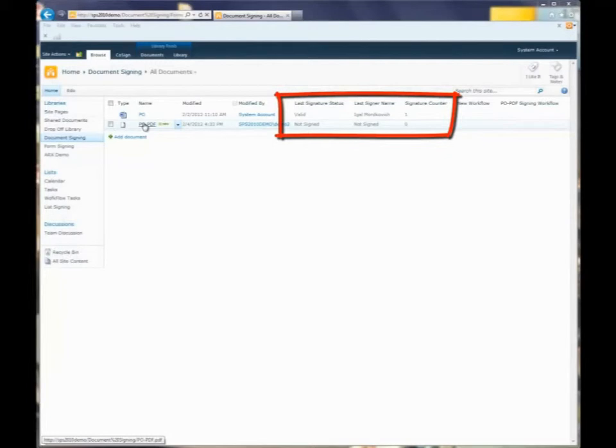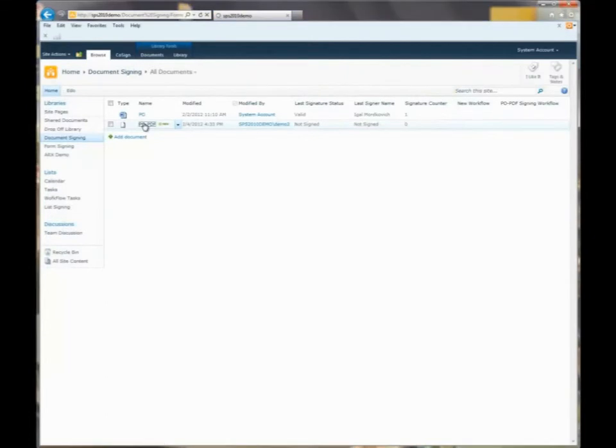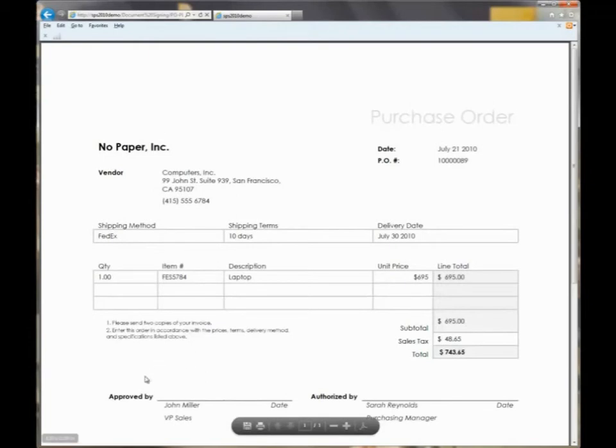So let's click on the PO PDF document and see how the document actually looks like inside. This document is an example of a purchase order, and there are two places where a person could sign. The first place is dedicated for the purchasing manager, and the second place is dedicated for the VP sales. Now we will close the document and head back to our SharePoint document library.